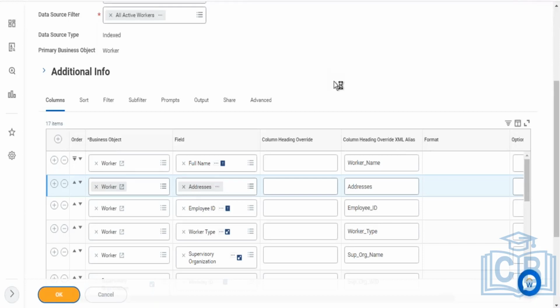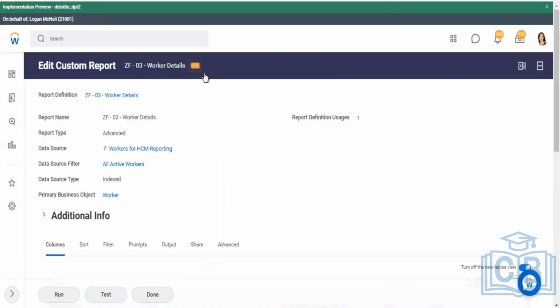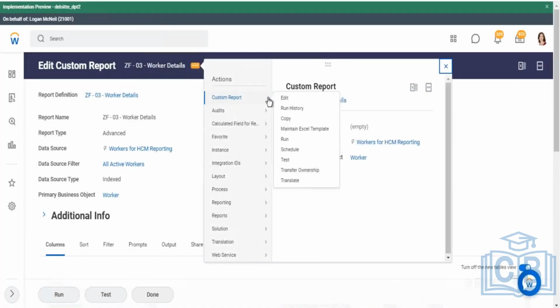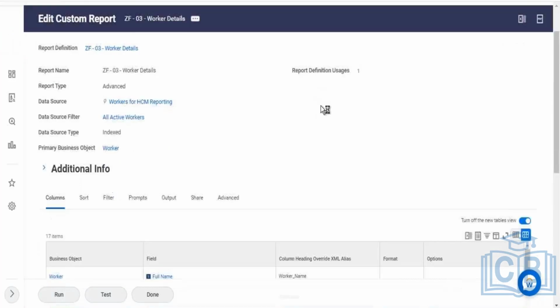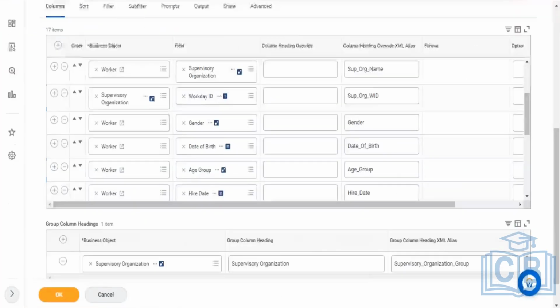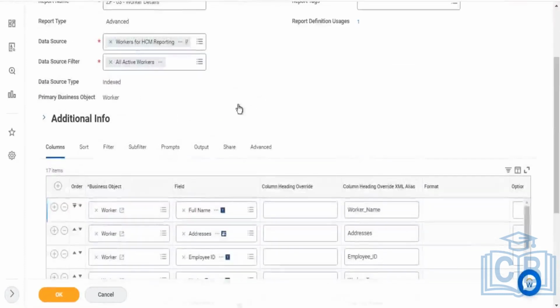In this case, there is no need to override the column, right? The alias would be fine, as long as it is unique and as long as it has a meaningful name. So I'm directly adding the multi-instance field from my primary business object.